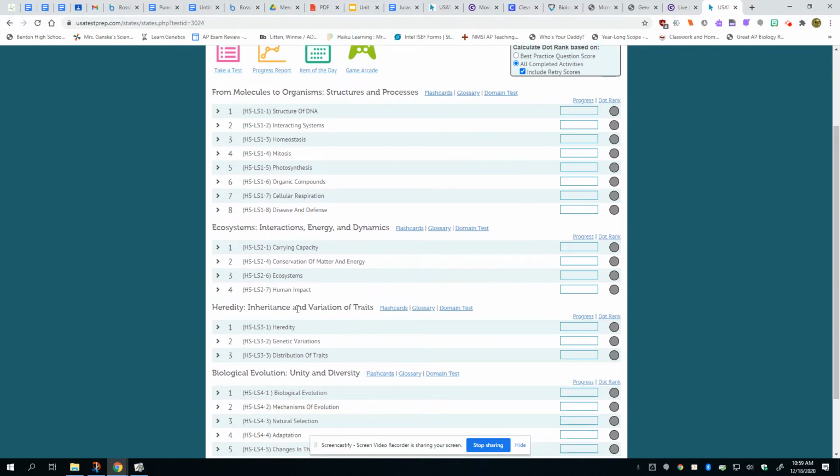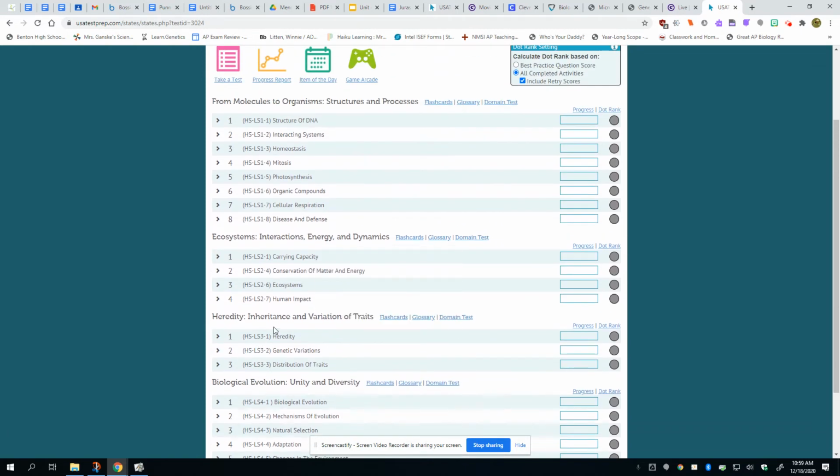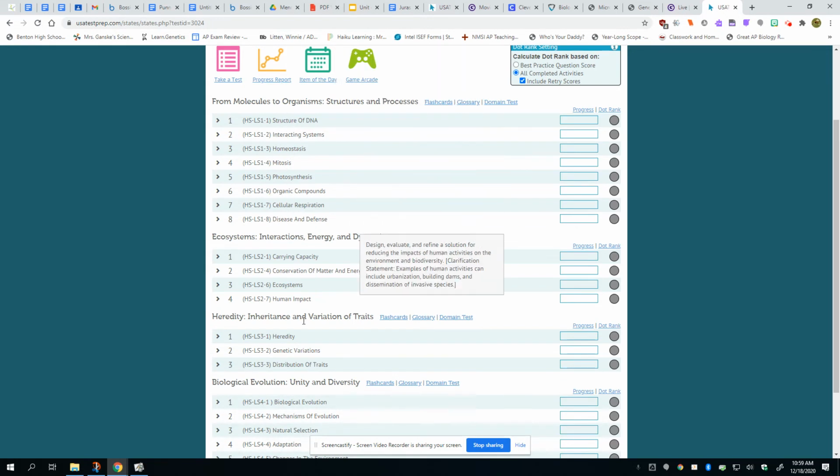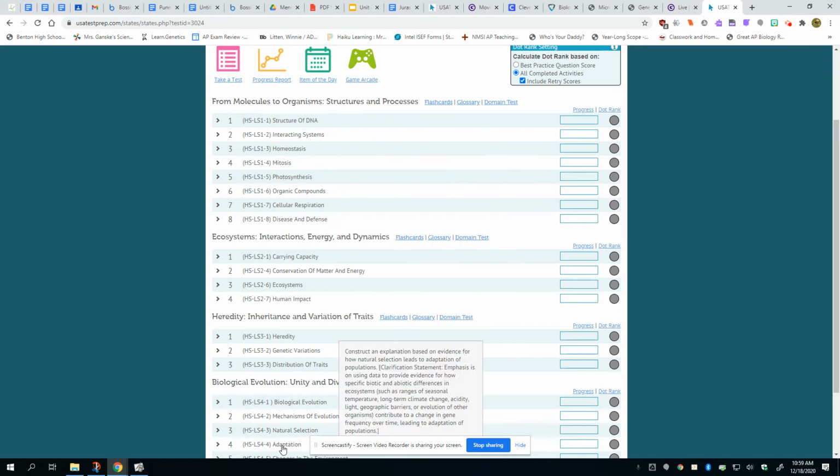Here where it says hereditary inheritance variation of traits, we haven't done the Punnett squares yet. So this one, I mean, it'll be good. It'll teach you some of the information. So if you want to do that to get ahead, by all means do it. But this is the one I might focus the least on, and do some of these other ones first, because I think the LEAP this year is going to be pretty high on these standards.